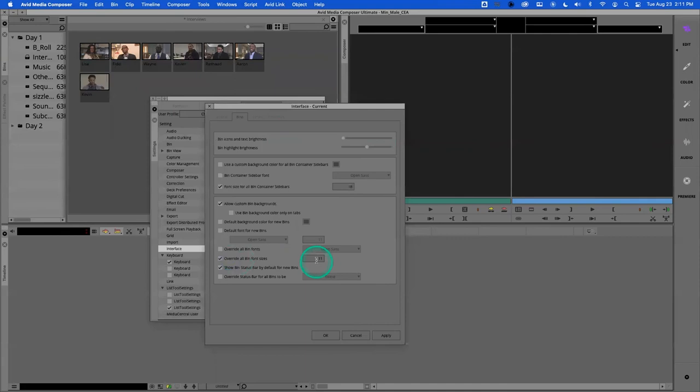Override all bin font sizes. We're going to go to bin font sizes and say override all bin font. We'll make this 18 as well. Now we can really see the names of these people. Lisa, Fidel, Wayne, etc. We can see all the bins, they're there.